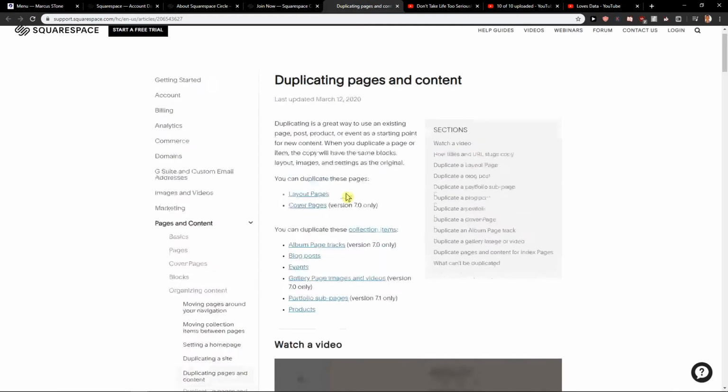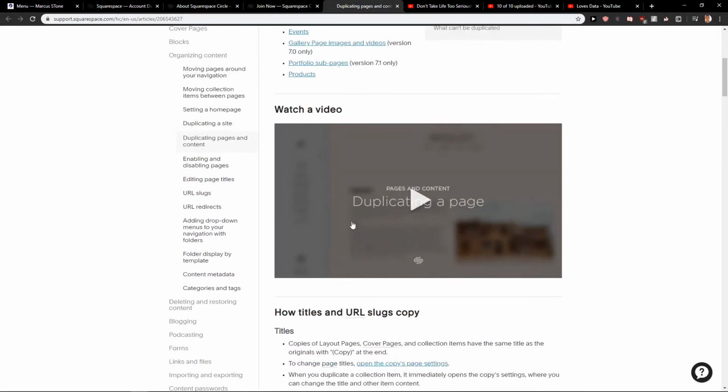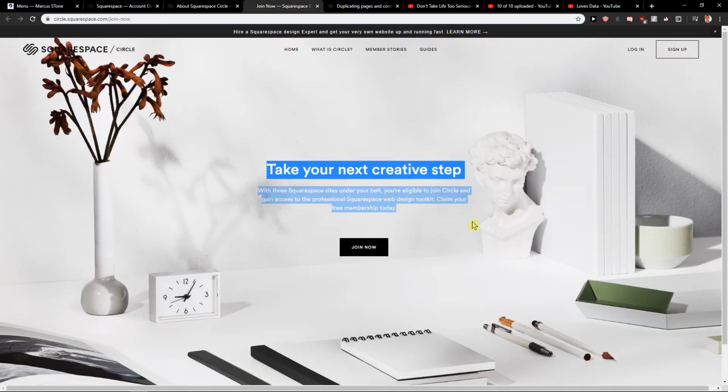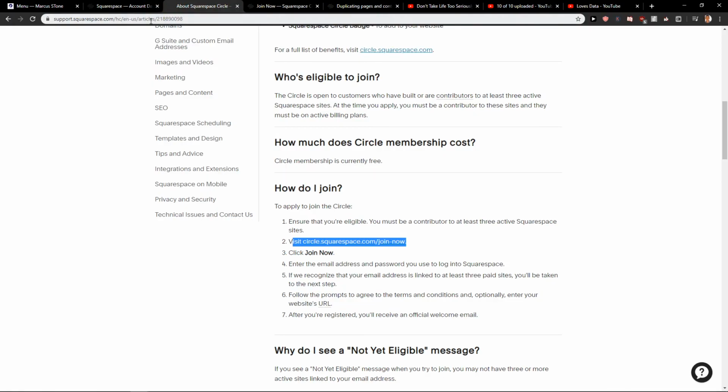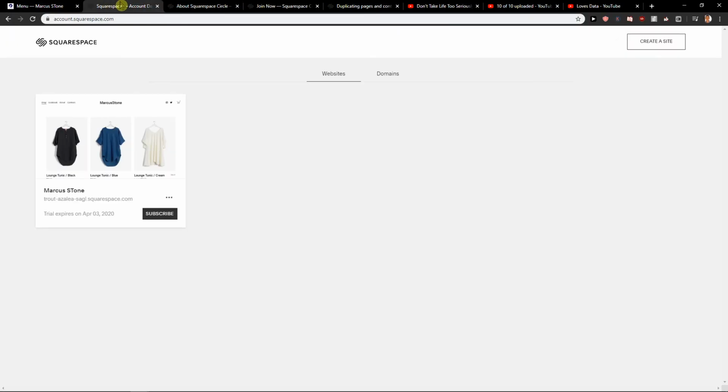So you have two options. First option, join the Circle. Just go to circle.squarespace.com, Join Now, or you can duplicate the content of your site.